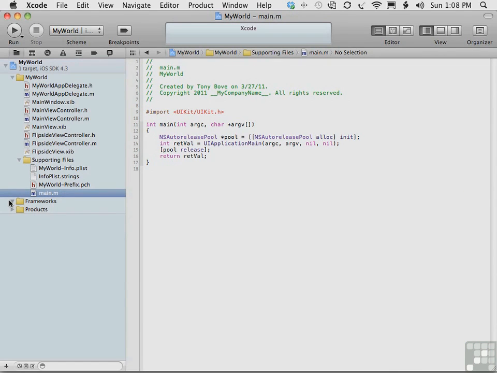The frameworks folder has three frameworks, the familiar UIKit and Foundation framework, and the Core Graphics framework, because it expects to use them. Later on, I'll show you how to add another framework, and it will be for including iAd advertisements in your app. The products folder contains the myworld.app file.